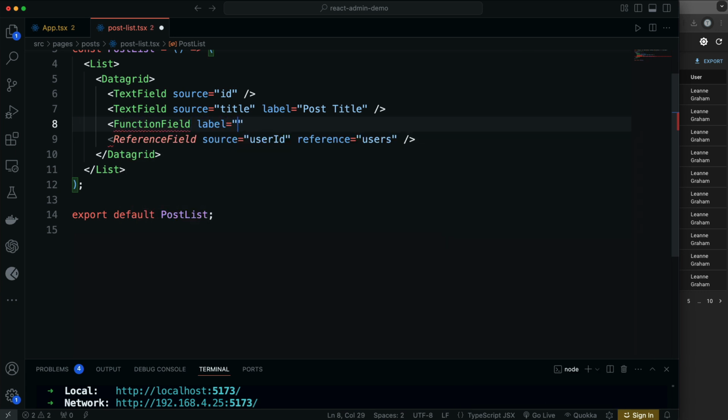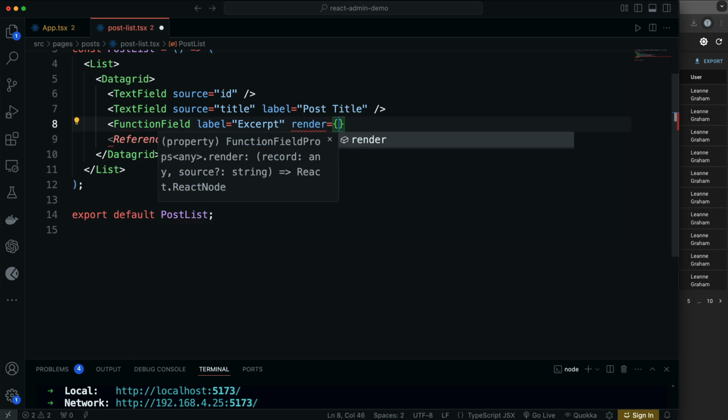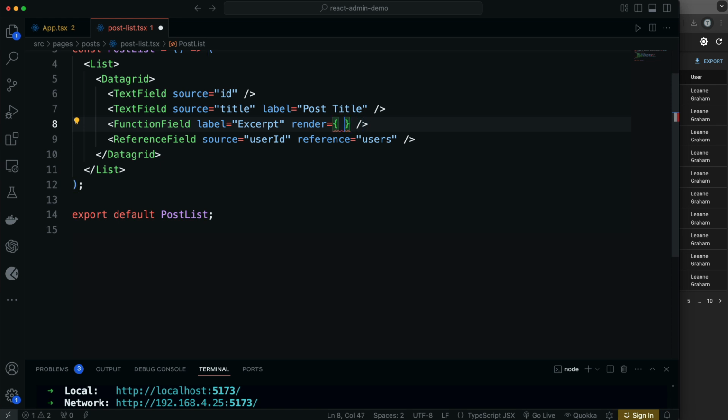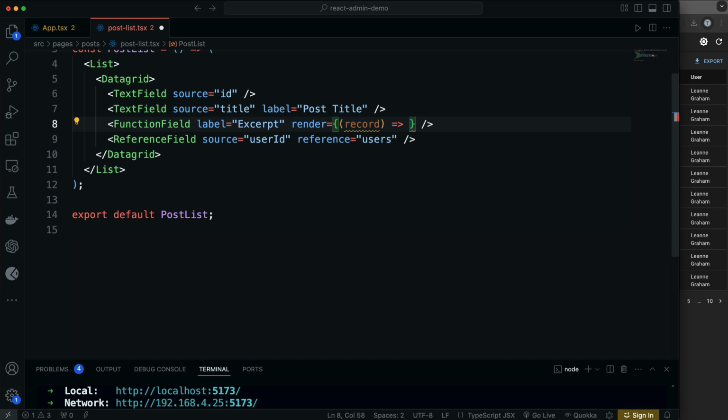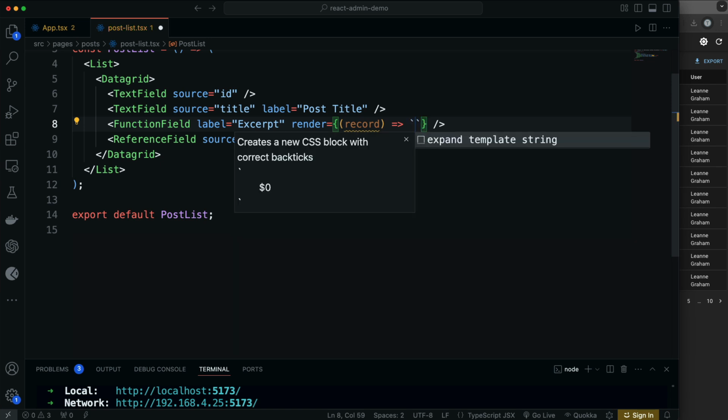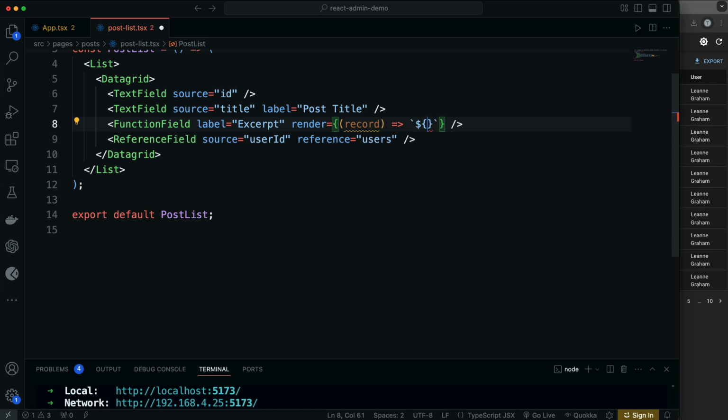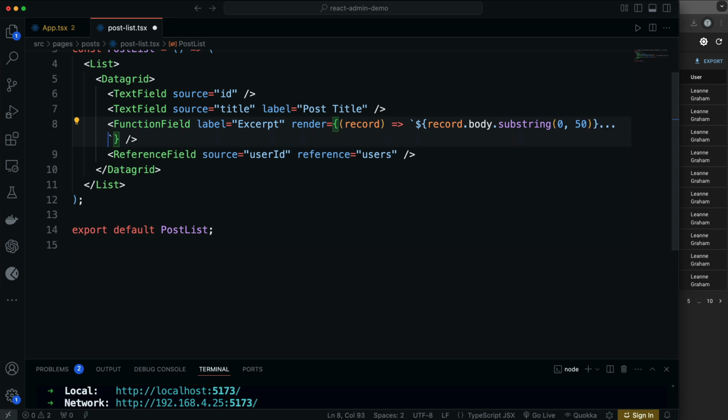a label, and we'll set the label to excerpt, and then it takes in render, and render is going to be a function that takes in a record, just like the simple list I showed you. And then we can do whatever we want with that record, and that record has the title, the body, etc. I want the body, but I want to truncate it. So what I'll do is let's actually use backticks here, and then we're going to take the record dot body, and then I'm just going to use substring to shorten it. Let's say we want from 0 to 50, and then I just want to add 3 dots at the end.